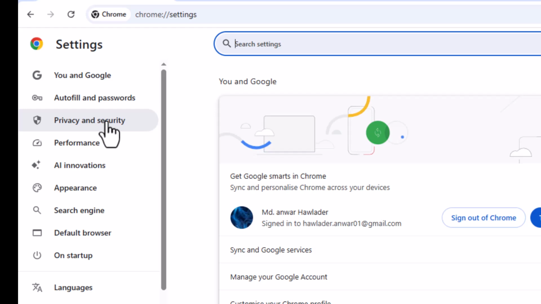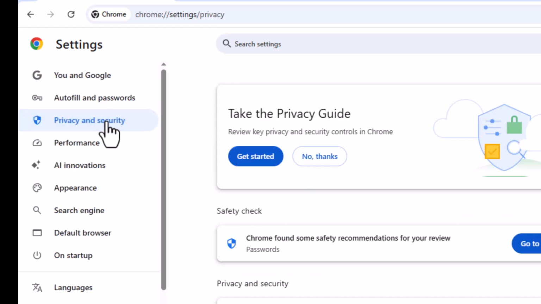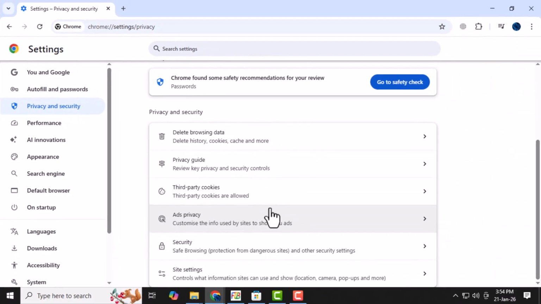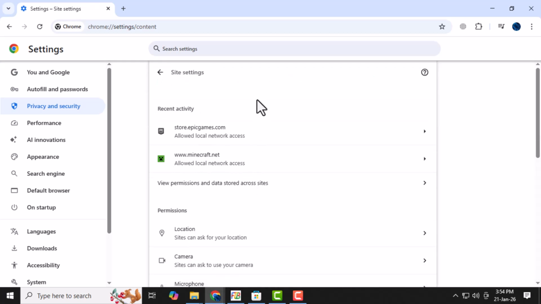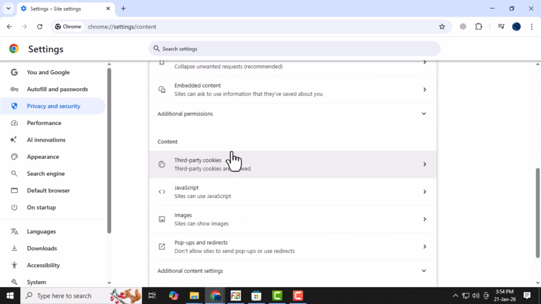Step 4. Click on Privacy and Security. This section controls what websites can do and helps protect your data. Step 5. Click on Site Settings. Here you can manage permissions for all the websites you visit.